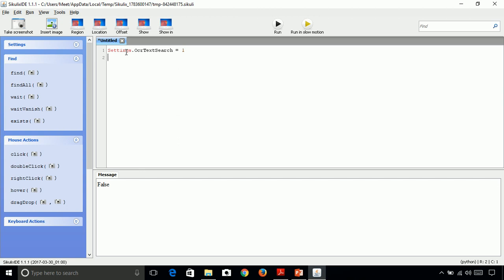Now we are going to ask the user to enter the text during the execution of script, likewise we have done previously in our demo. So let's define a variable called text and ask the user to enter the text to search.